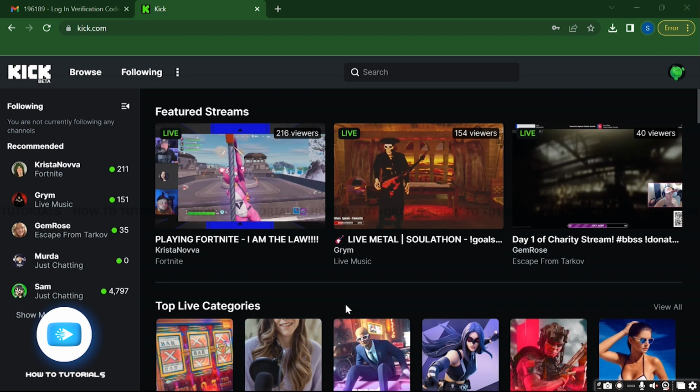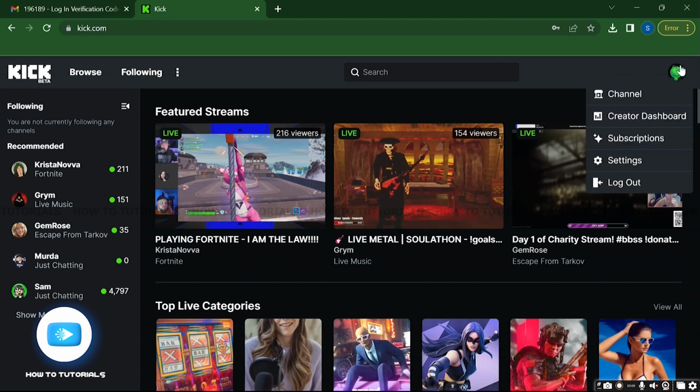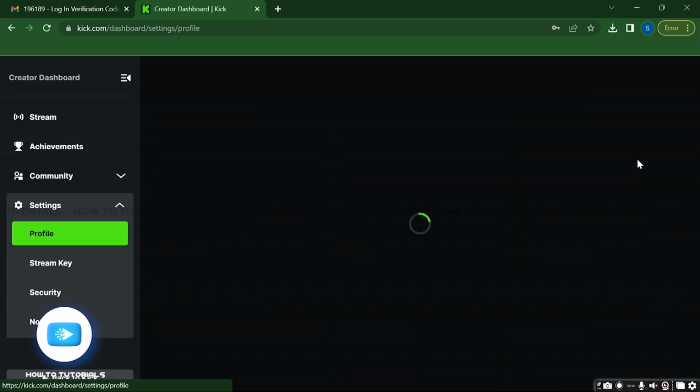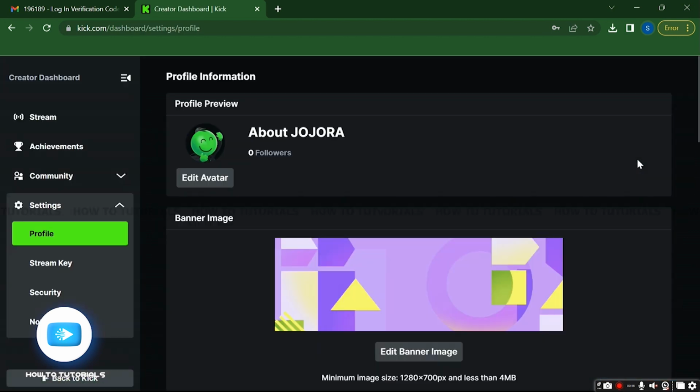First, open up Kick and make sure that you have already logged in. Now with this, you can see on the top right corner your profile. Click on your profile, and after this you'll get to see these options here. Click on settings. And after you do this, you will get to your settings, and from here you can select your profile, change your stream key, change your password and all.